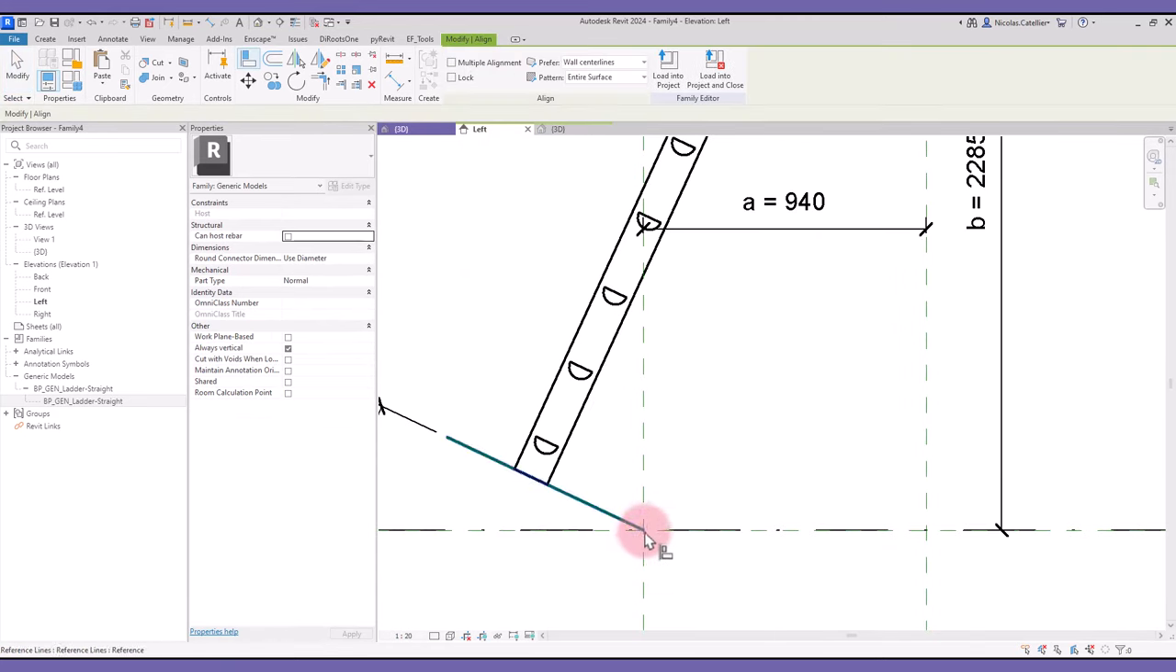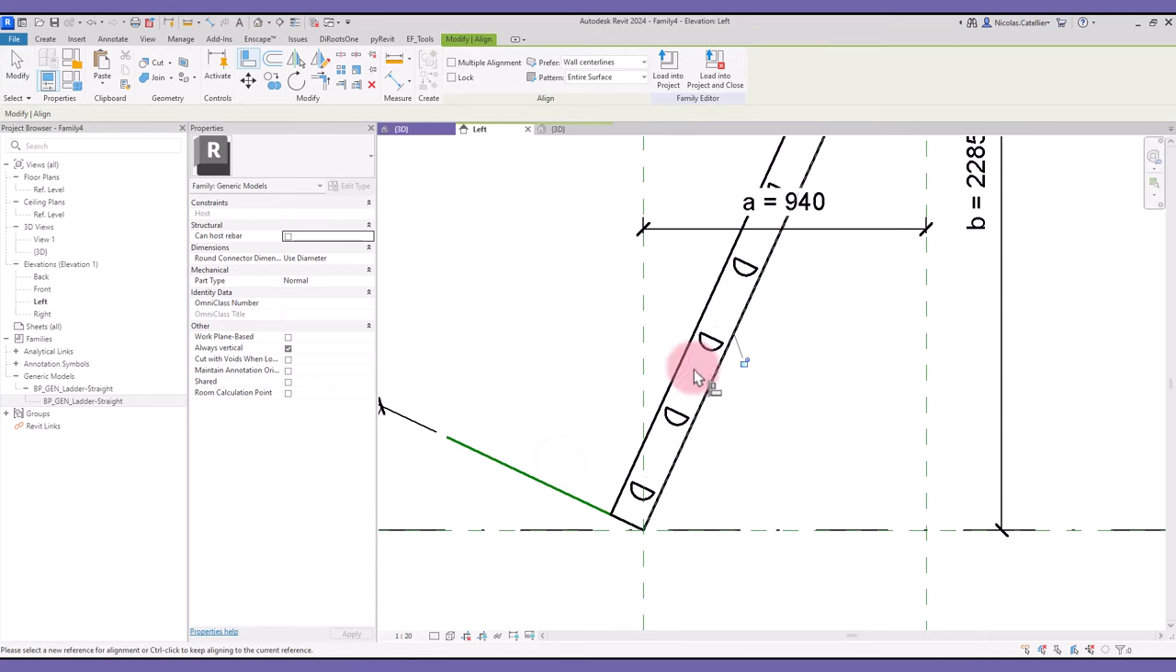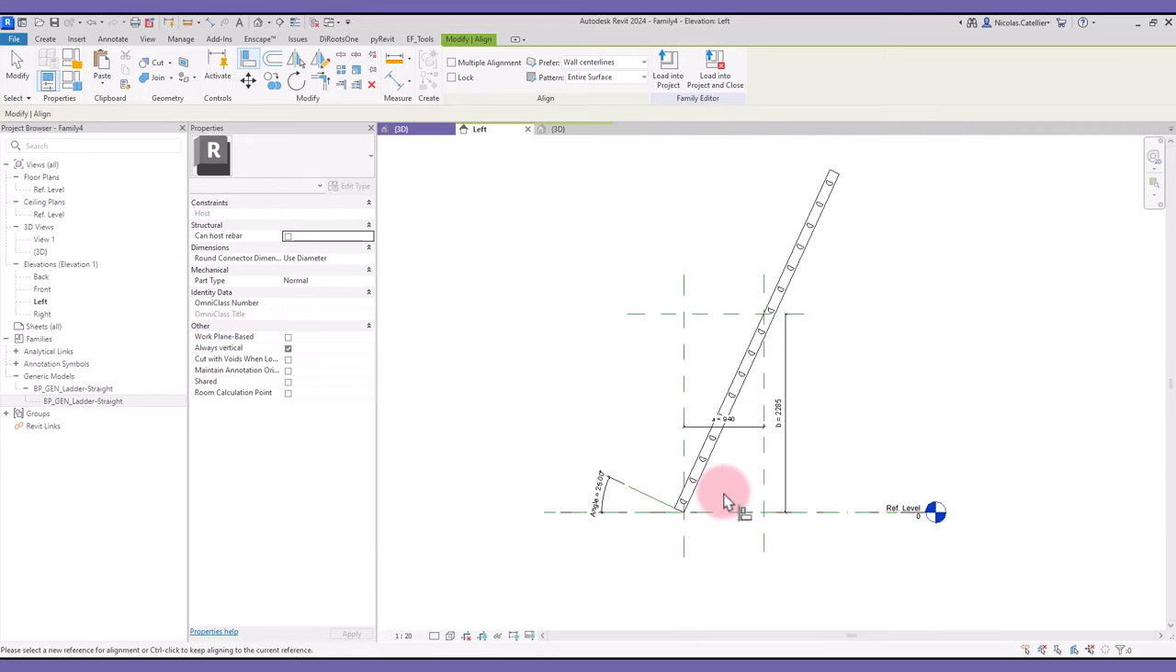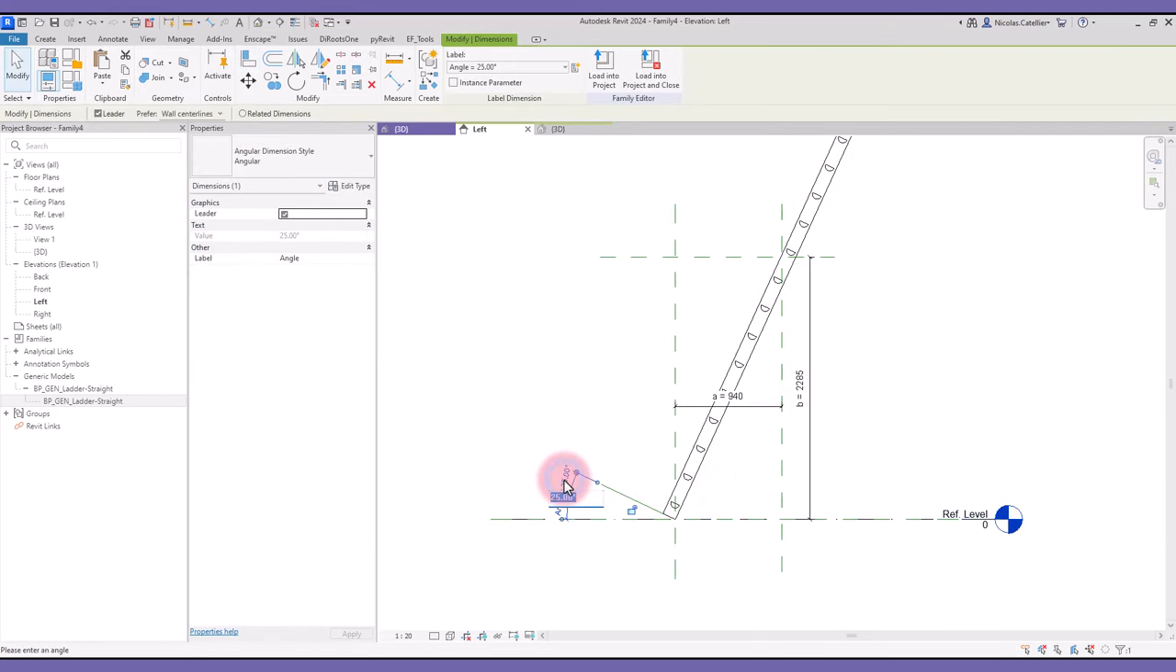Let's position the ladder at the origin of the family. Use the Align tool and pick the endpoint of the reference line. Align the ladder vertical line to it. Try playing with the angle to see if it works.